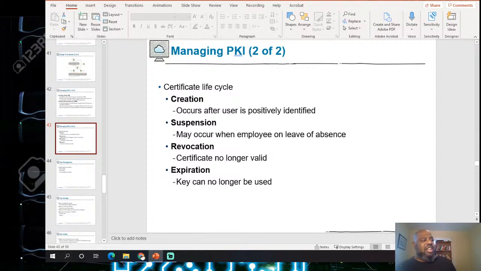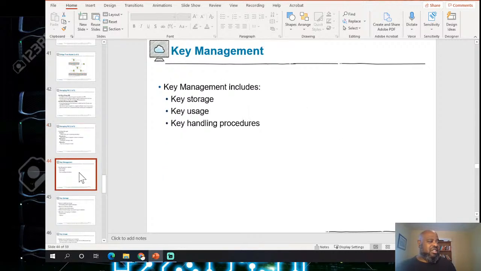So the certificate lifecycle: creation occurs after the user is identified. Suspension may occur when an employee leaves on absence. Revocation: the certificate is no longer valid. Expiration: the key is no longer being used. All right, so those are the four lifecycle stages for a key: creation, suspension, revocation, and expiration.